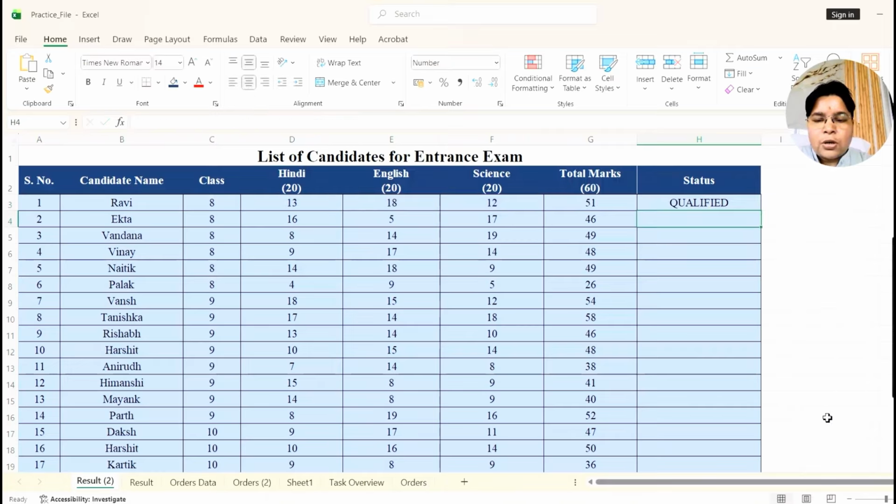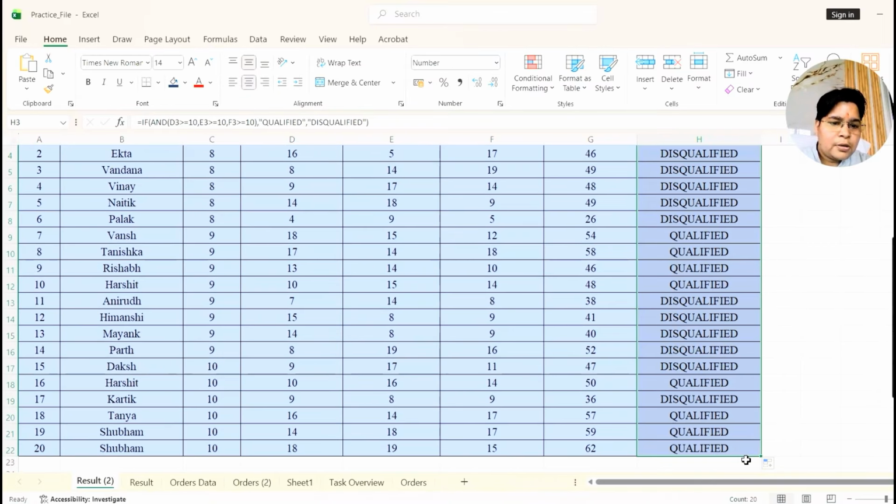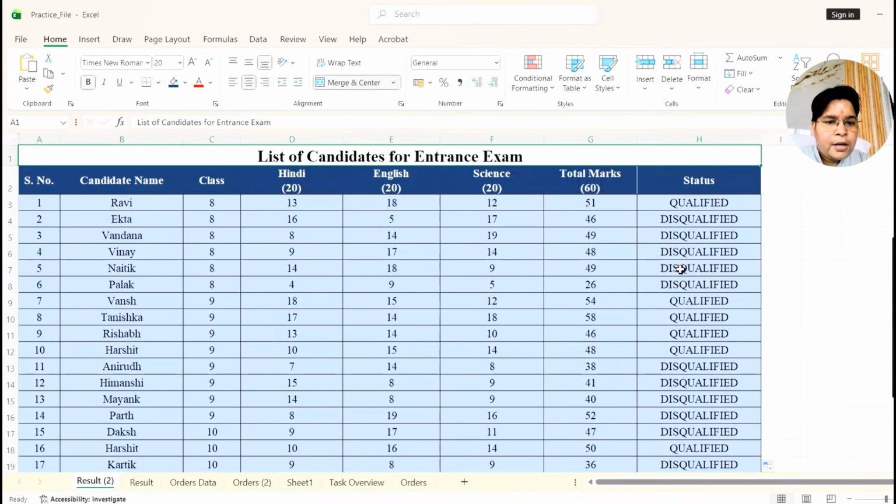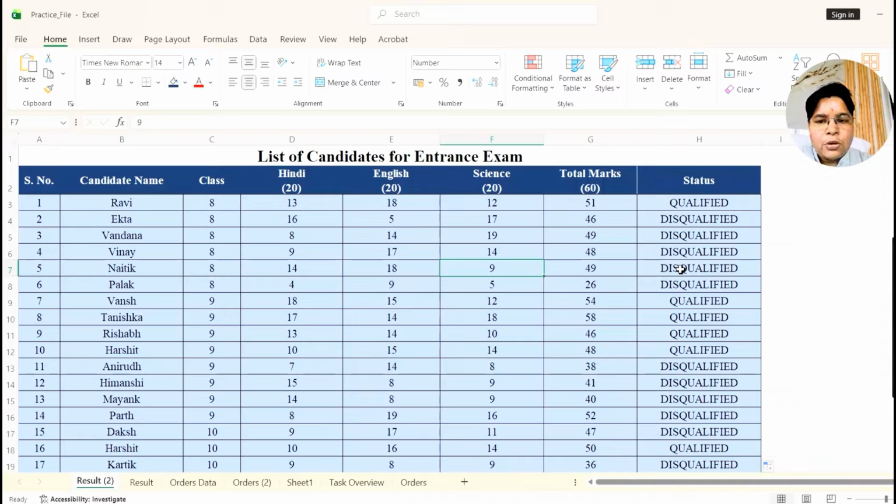So in the first row, the student was able to score 10 or more marks. So you will drag this formula from the first cell to the last cell. Yes, some students are qualified and some students are disqualified. So guys, this is the easiest method for displaying the result. You can also use this IF and AND statement for other conditions too, for example making salary, making the result, final exam result, and any other conditions.